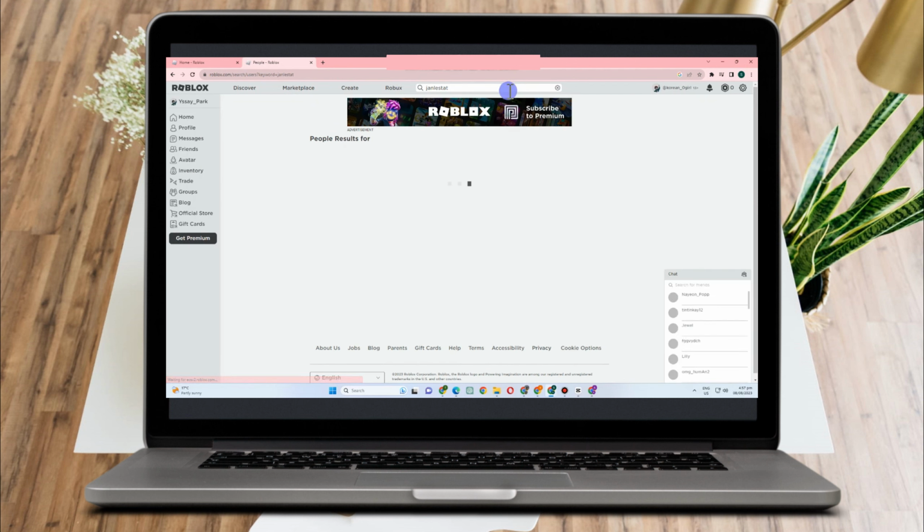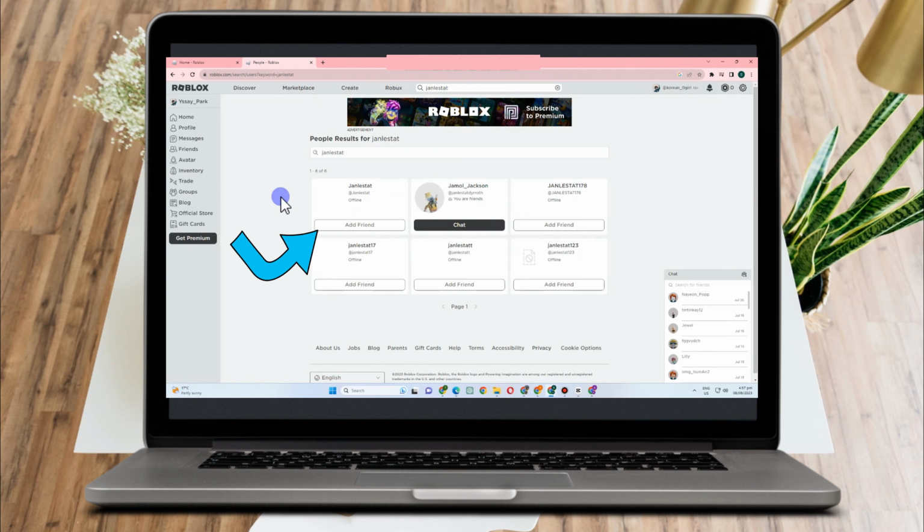Okay, you just have to search for that person. For example, I want to add John on my Roblox. So I'm going to tap this add as a friend. So when you tap this add as a friend, you will see this one will be request sent. So if you see this request sent to any of the people here, then that means you have sent a request to that friend and that user on Roblox.